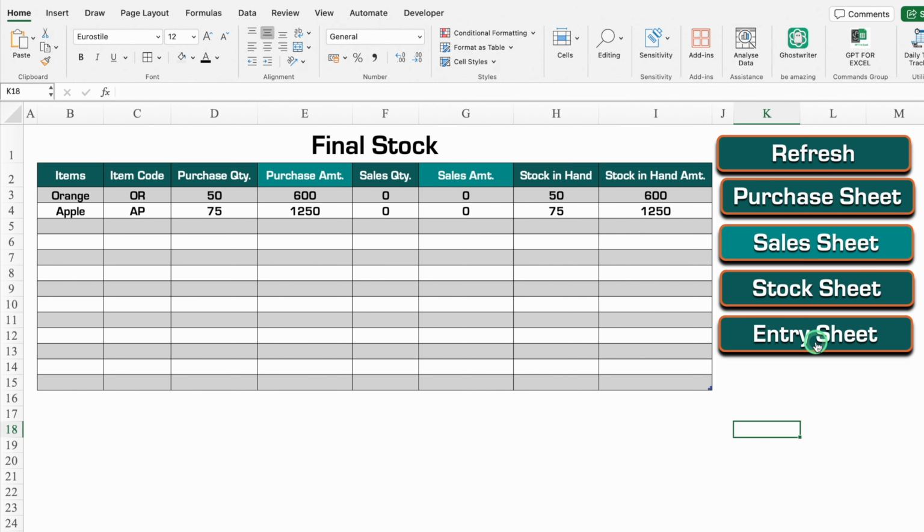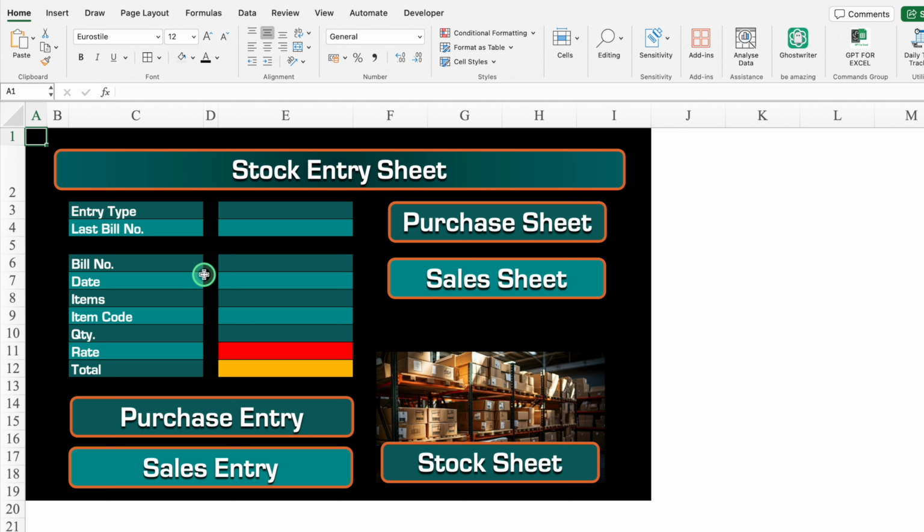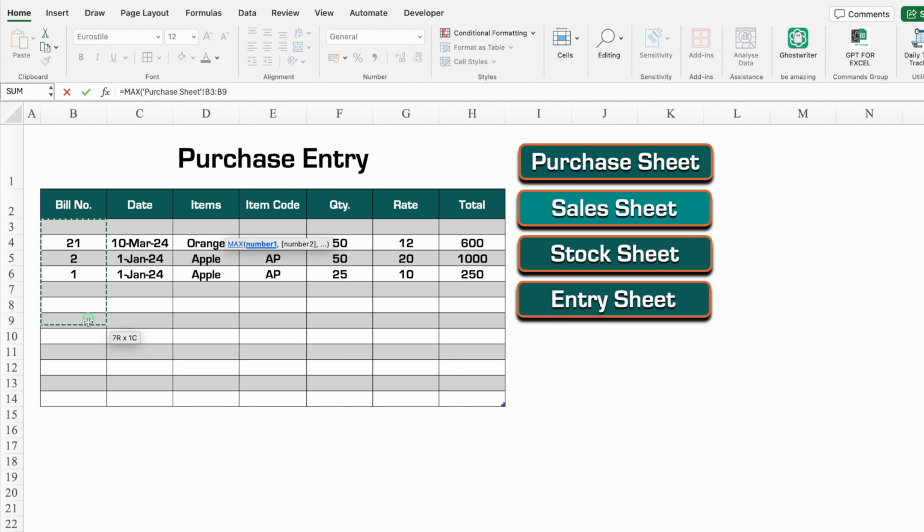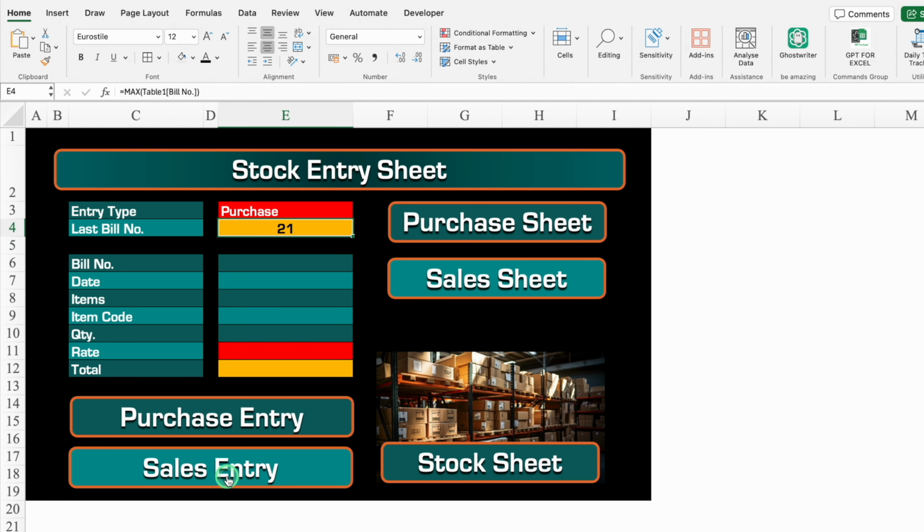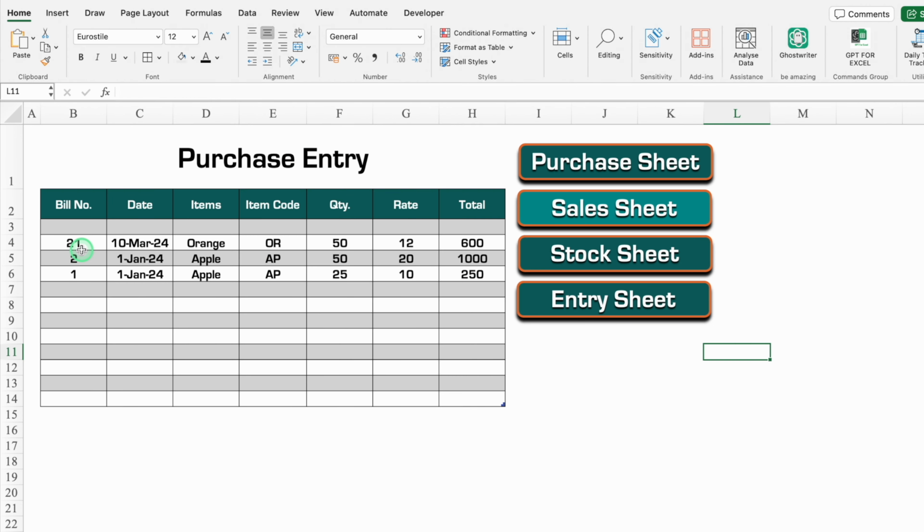Now we will go to Entry Sheet by clicking over here and we'll insert the formulas. We'll select Entry Type as Purchase. Formula will be plus or equal to max. We'll go to Purchase Sheet. We'll select bill number from top to bottom. We will not click on the head this time. We'll close the bracket and we'll hit enter. So we got last bill number. In Purchase Sheet, last bill number is 21.